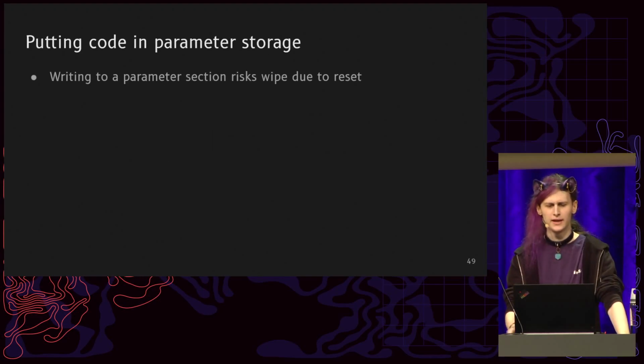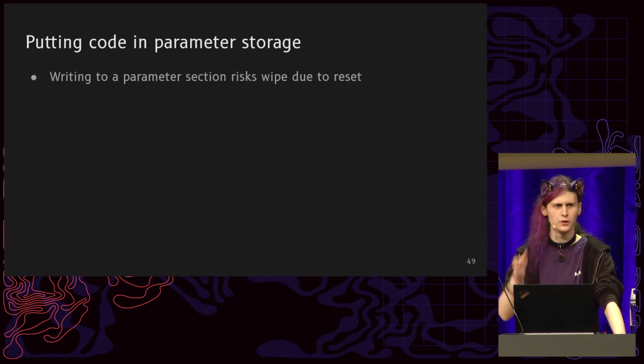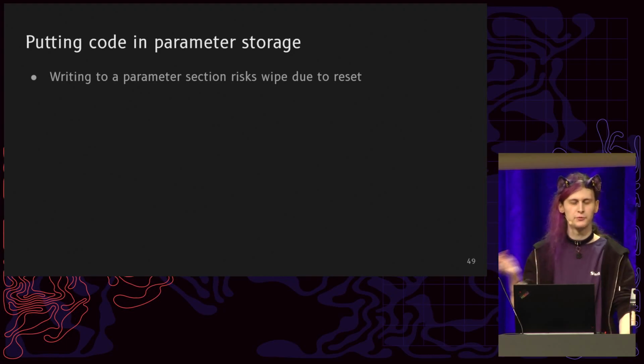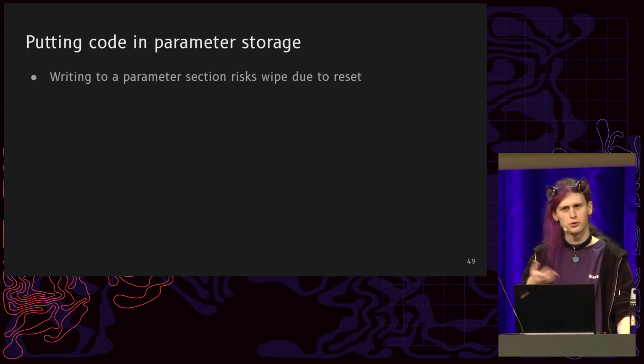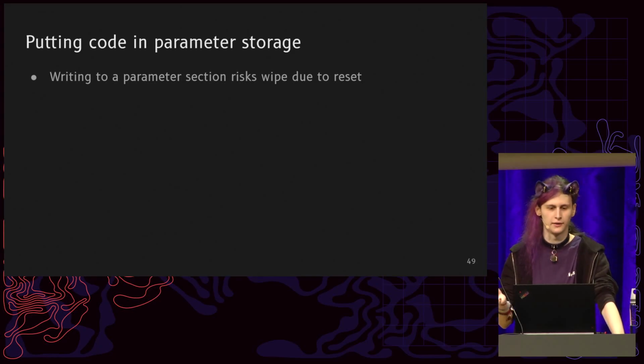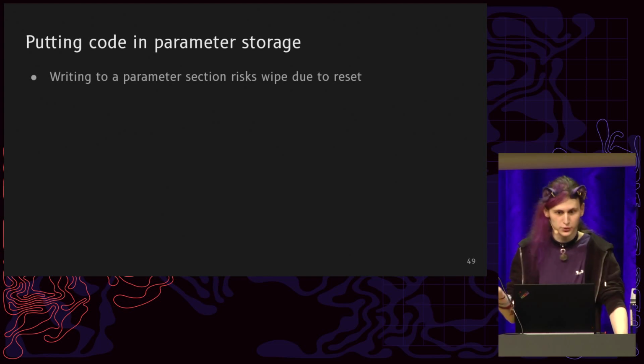First of all, we have this wiping risk again, right? If one of these unopportune resets occurs and wipes the page, well, now we've wiped all the parameters in that page, right? And there's actually quite important configuration data in there. We got a little bit lucky that the telemetry section was the one that was wiped, because if the comms section was erased, it wouldn't be so cool.